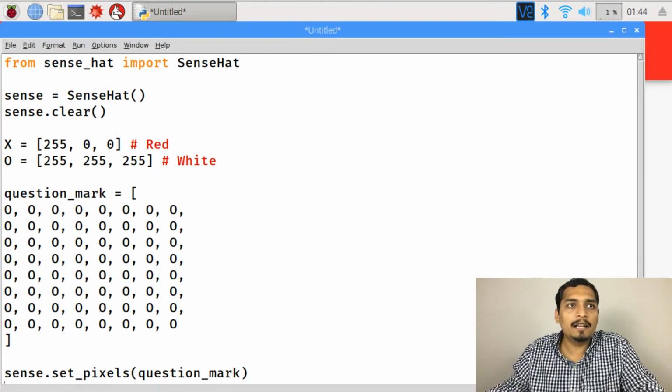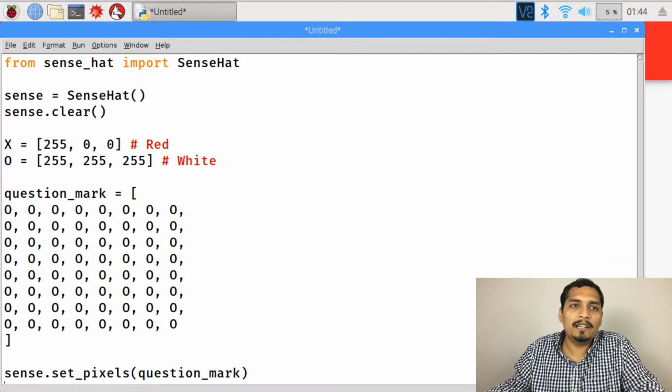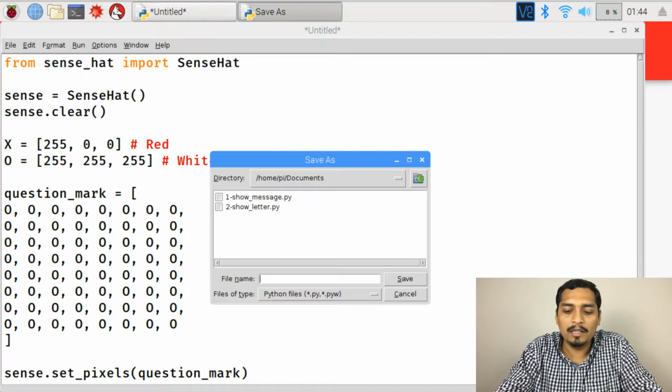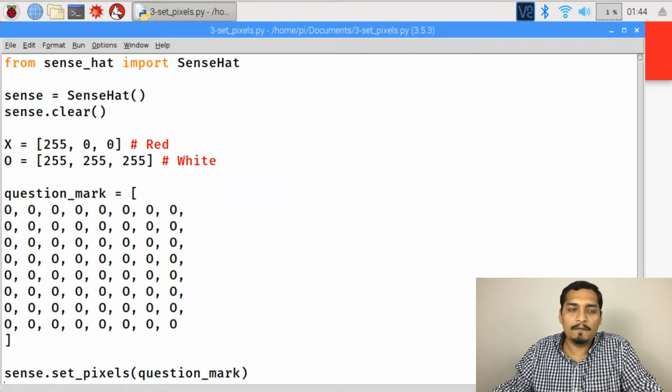So I set everything as white. Right now it says question mark, but now it's not a question mark. I just set everything as white. I'm going to file, I'm going to save the file, and this will be 3 set pixels, right? So that is the file.